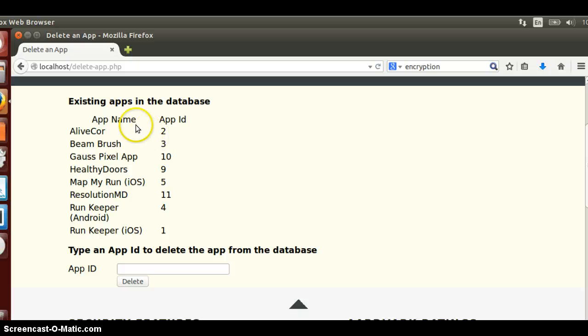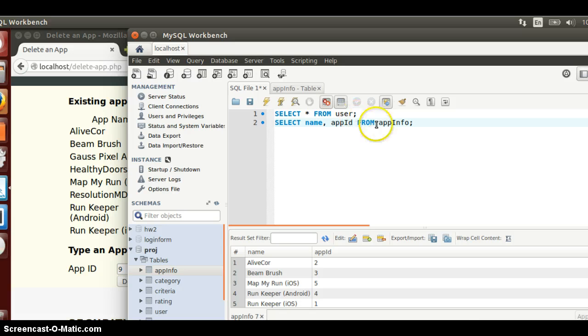So this will just give people an entire list of all of our apps in the database. And then you can just type in an app ID to delete it, because I figured it's kind of long to type all these names or copy and paste. So for instance, Healthy Doors is not an actual app. And so we can click 9, and actually first, let's just make sure.